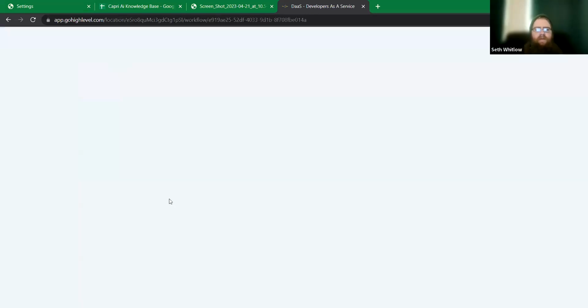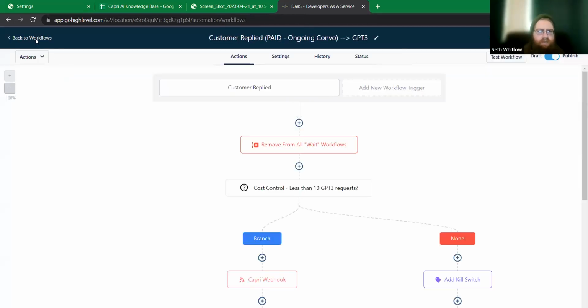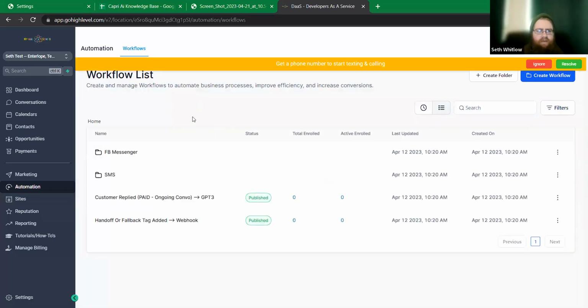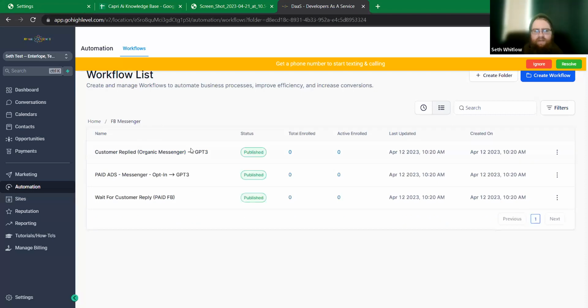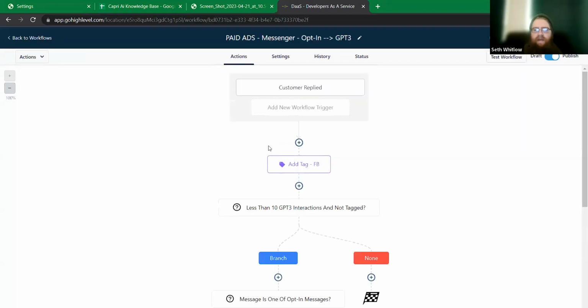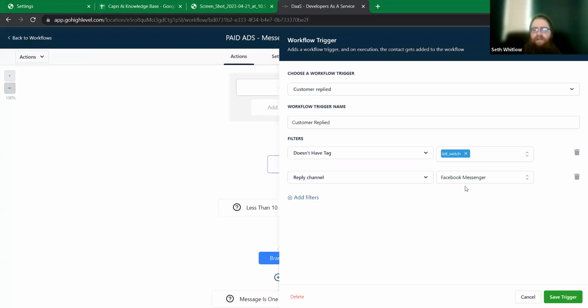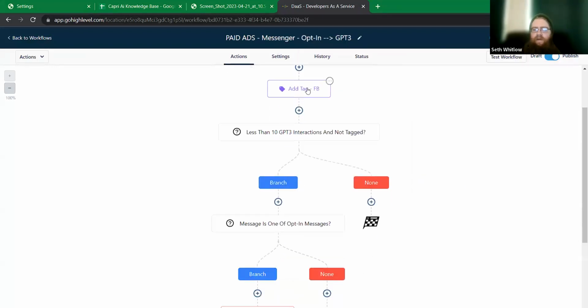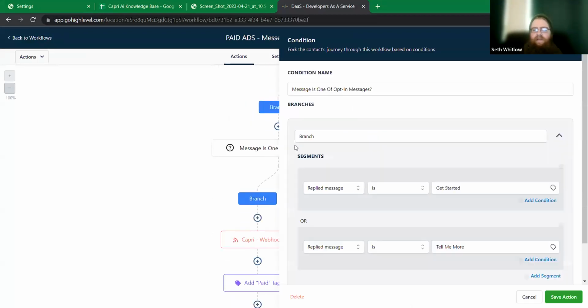And that's pretty much all that we have in the default automations that come with it. There's the same kind of thing for Facebook Messenger over here. It's got the wait for customer reply. It's got the paid ads for if a customer applies through Facebook and they don't have the kill switch tag, it adds the tag, kill switch.